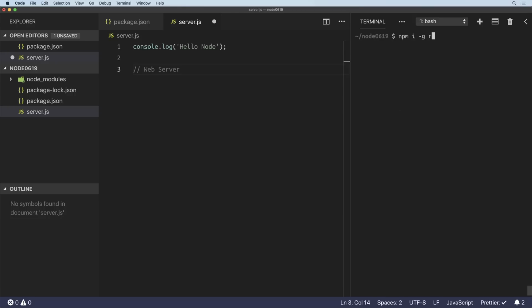For example, I want to have a module to create a React project, create-react-app. Create React app is a candidate for something that you want to have globally, because it just creates a React app for you. It's not really part of a dependency like Lodash or Express. You don't depend on it. You just use it to create something.